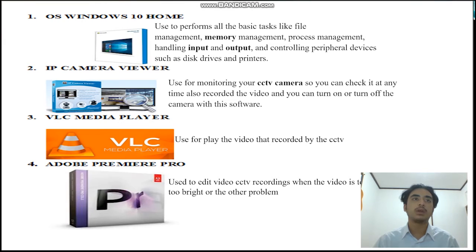Next, you have the IP camera viewer, used for monitoring your CCTV camera, so you can check it at any time, also record the video, and you can turn on or turn off the camera with this software. And next we have VLC media player, used to play video that was recorded by the CCTV. VLC media player has the same function as Windows Media Player.